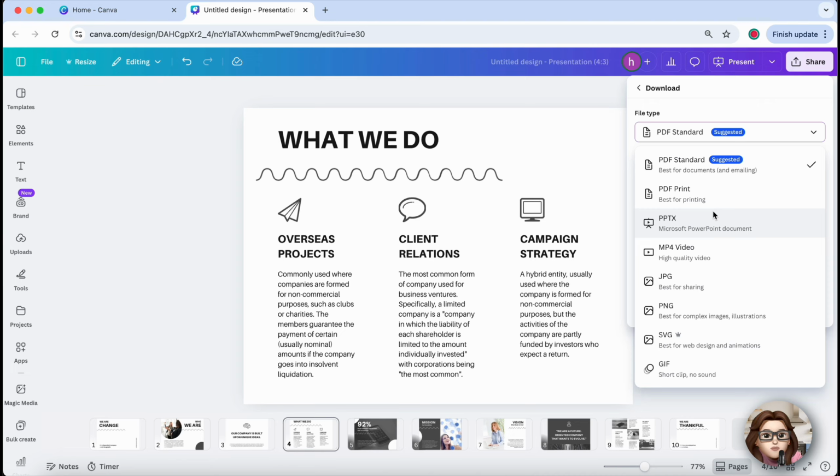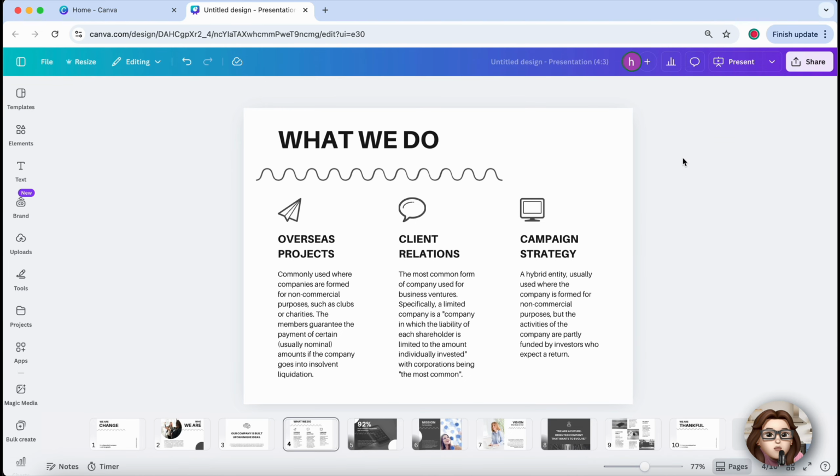Review the final version one last time for spelling, alignment, and consistency before sharing. And that's it. That's how you create a professional company profile in Canva that represents your brand confidently and professionally.